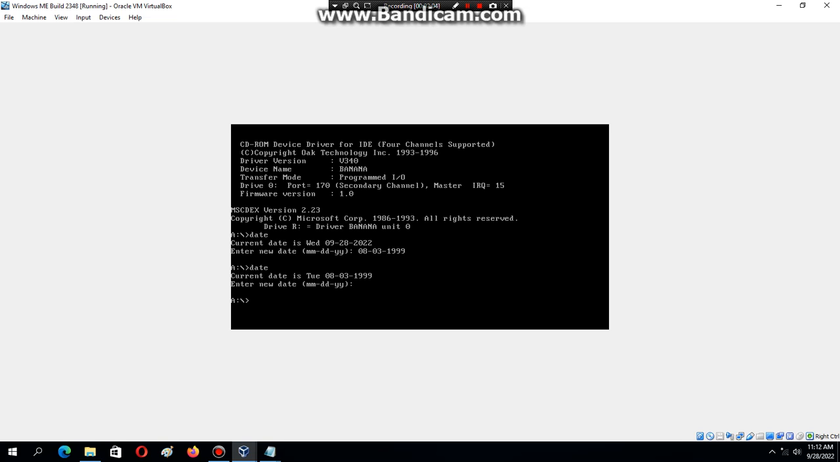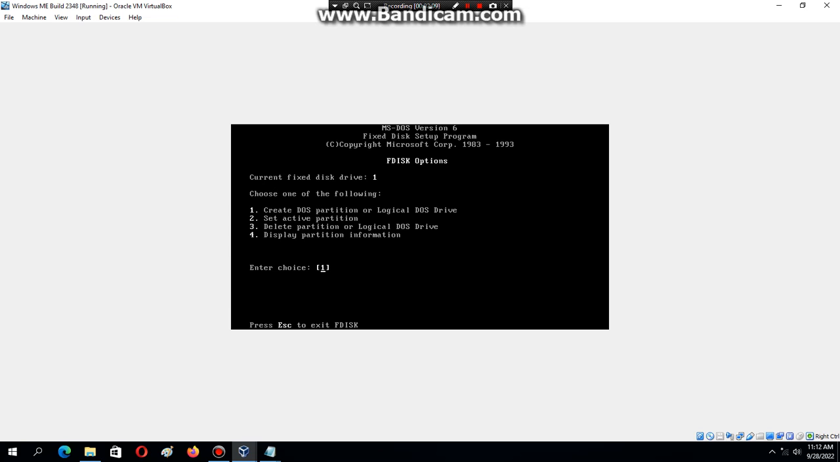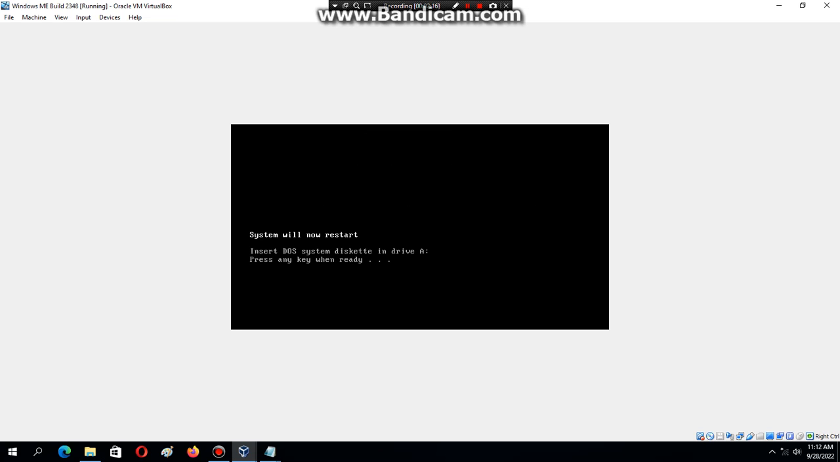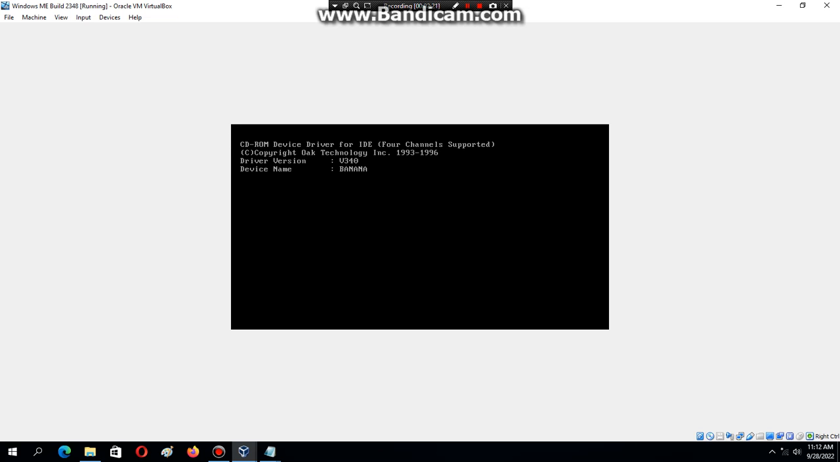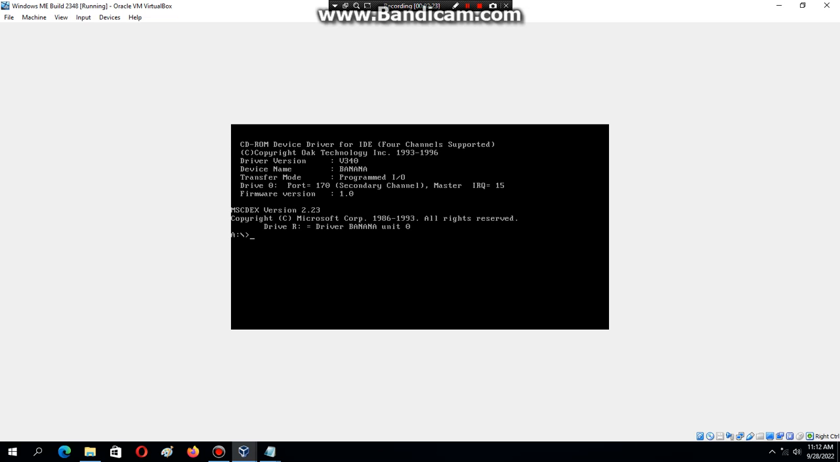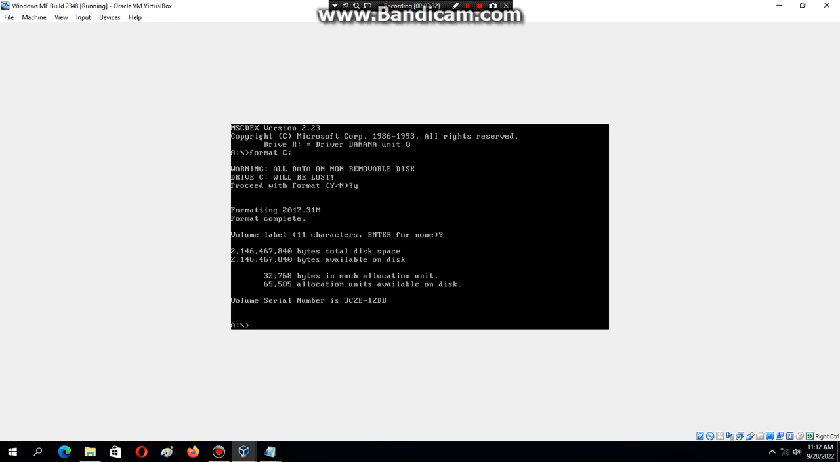The next thing we need to do is type in fdisk. It's pretty much the same procedure as the other Windows Me build, so we're just going to hit enter 4 times. And then hit enter another time to restart. And now we need to type in format C:. Then hit enter. Hit Y and hit enter. Then hit enter. And there you go. You have successfully made your new partition.